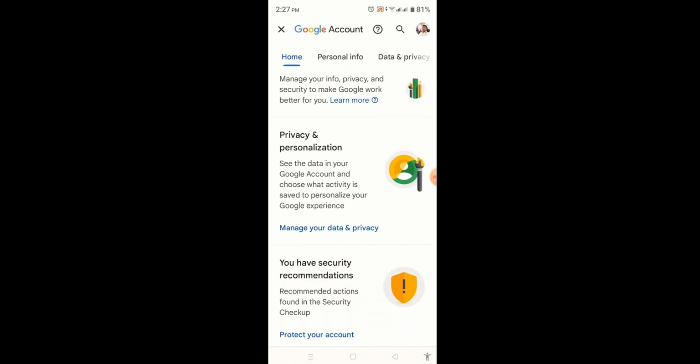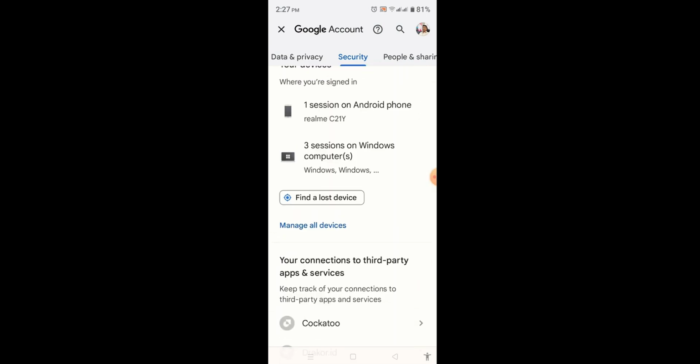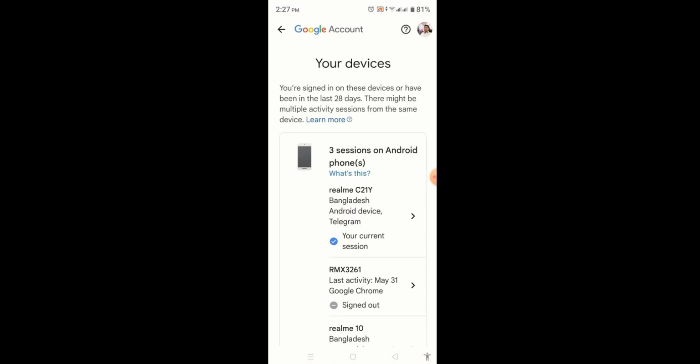Click on the Security tab. Go down and press Manage All Devices. You can check here all of your devices that you have logged in before. To sign out from the unrecognized device, click Sign Out.